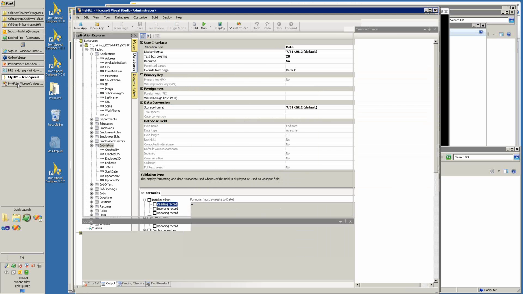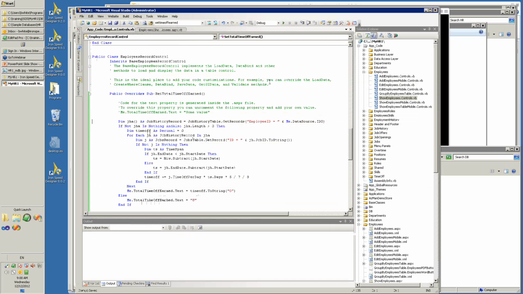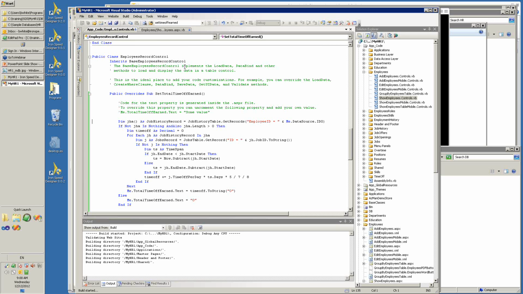Okay, let's go back to our Visual Studio. And you'll notice now we have no problem here. The date is interpreted as a date. So I don't believe we have any errors, but just to be sure, we'll go ahead and build the website. And if we come up with no compile errors at the end, we'll be ready to try it out.